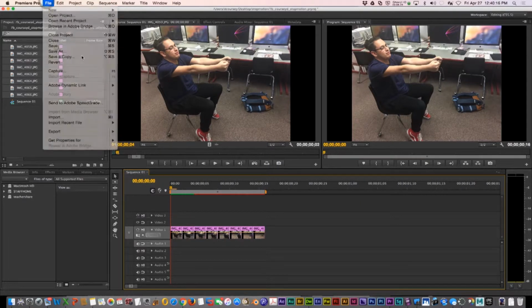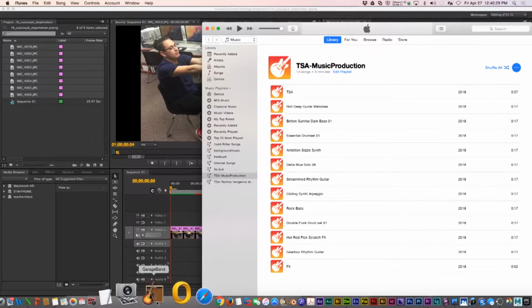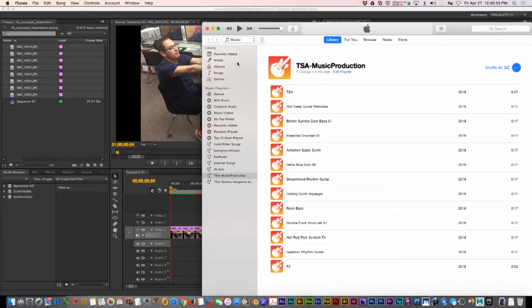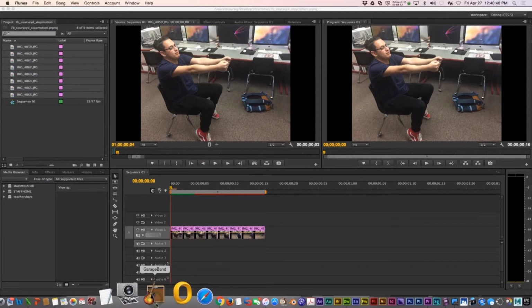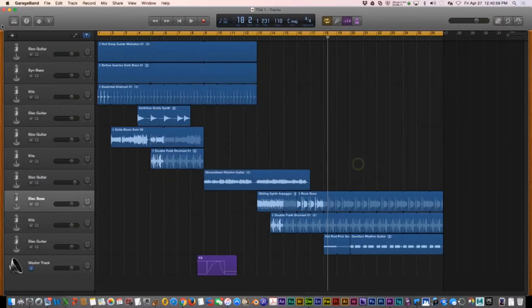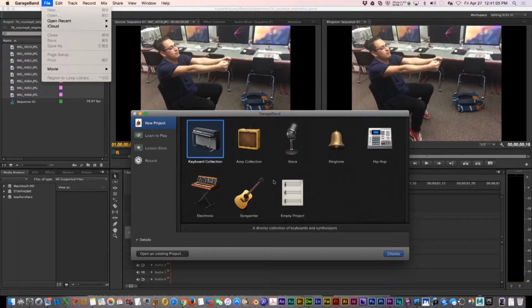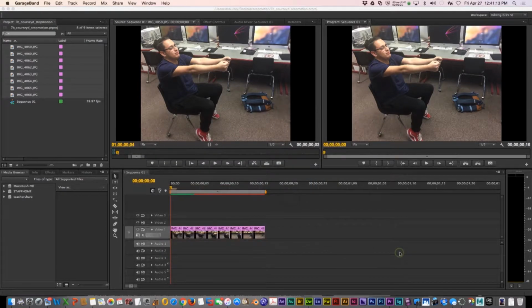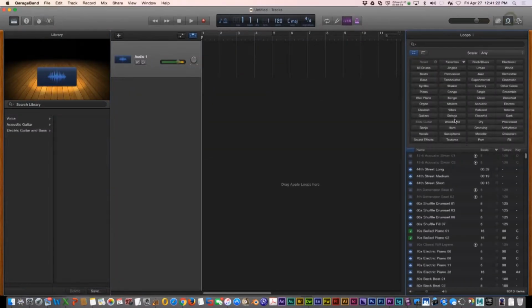So I'm going to save my work here, and I'm going to open up GarageBand. Now GarageBand has a lot of pre-made sounds already embedded in the software that you can actually export out and pull into other software like Premiere or audio software. So it's opening up the last file I opened, so I'm just going to go File, and I'm going to choose Empty Project, click Choose, just click Create, and I'm going to go to my loops.